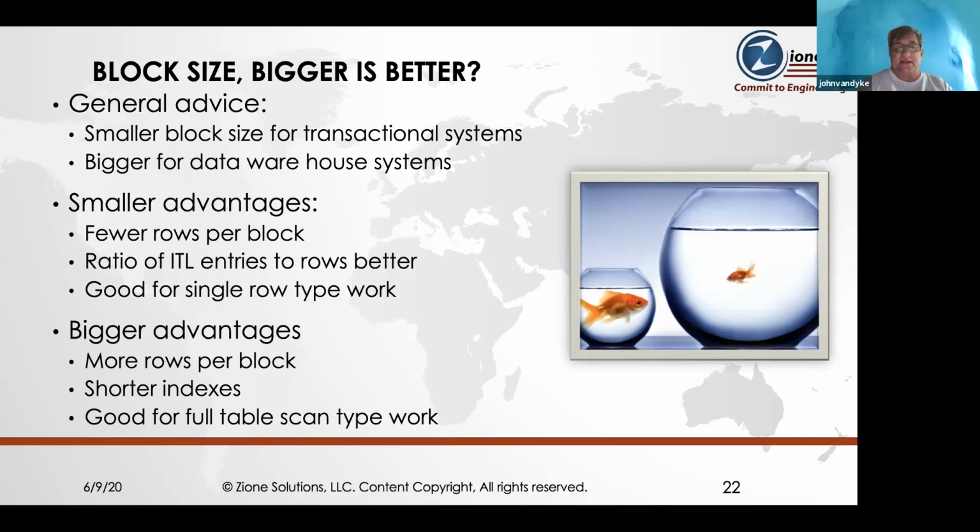Now, what about bigger block sizes? Well, now we have a lot of rows per block. One of the advantages of that is that indexes can be shorter, i.e. their height can be smaller, which theoretically is a good thing. And also, it's not too bad for data warehouses because, A, we don't usually lock rows in a transactional way. We don't have a process locking individual rows. We have one update process that updates everything or inserts everything or something like that. So the fact that there's not a good ratio of ITLs to rows is not a big deal because we don't have very many transactions in the block. So there is some validity to this, okay?